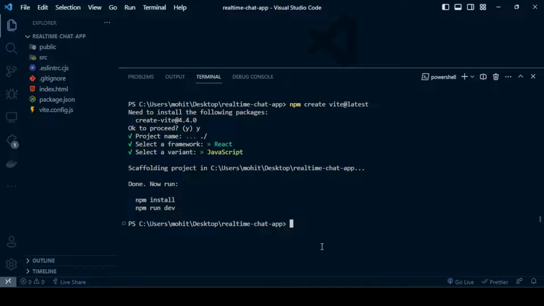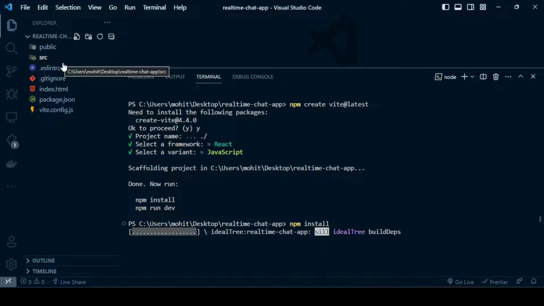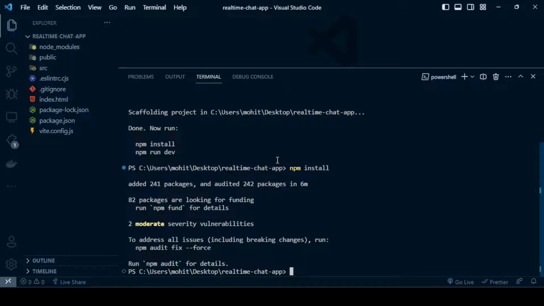And for the next step, I will be running this command, npm install, so that all the dependencies inside the package.json in our project should install completely. As you can see, our dependencies are installed.